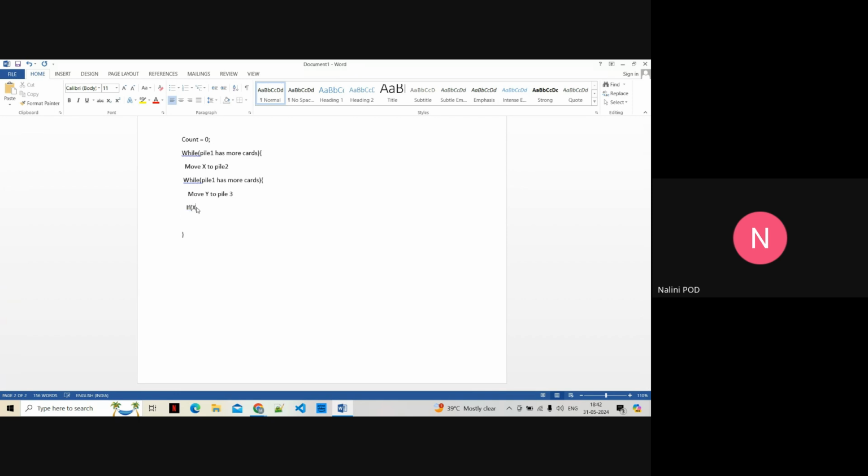If x dot letter count, lc, I am saying here letter count, equal to y dot lc, letter count, then I have to increment the value of count. That is like a pair. We got a pair whose letter count is same. So we have to count that pair. So I will increment the value of count: count equal to count plus 1.